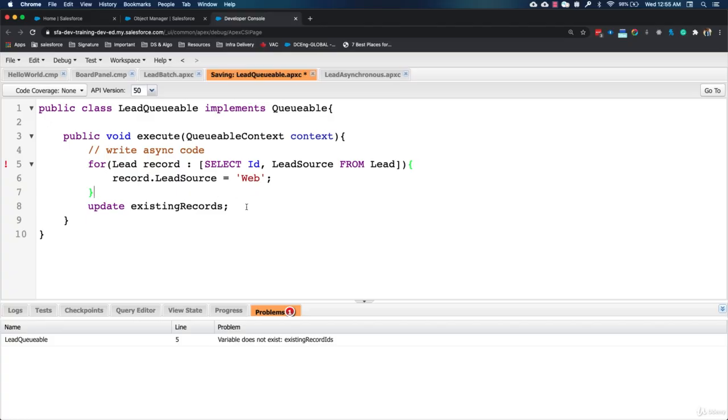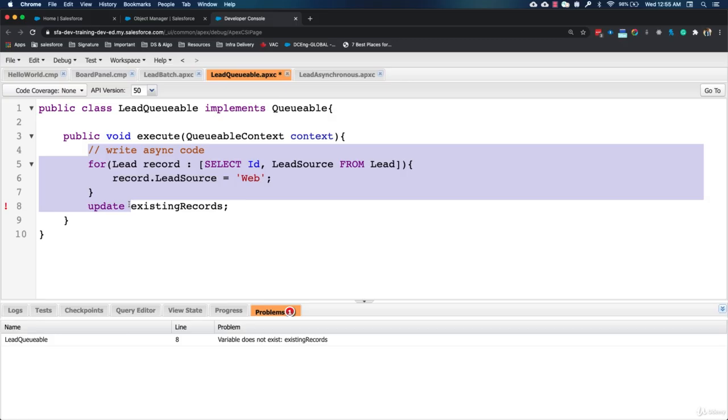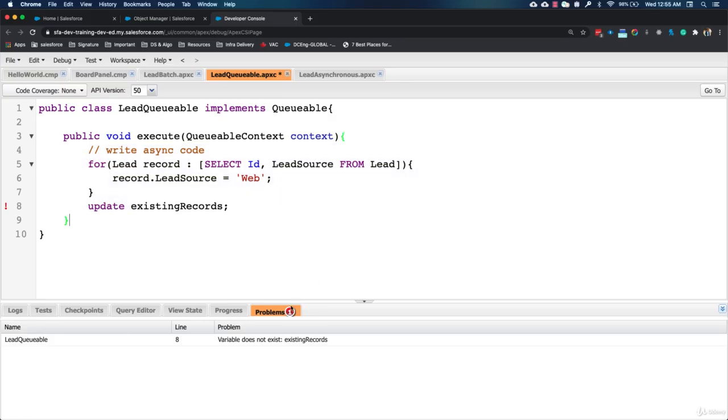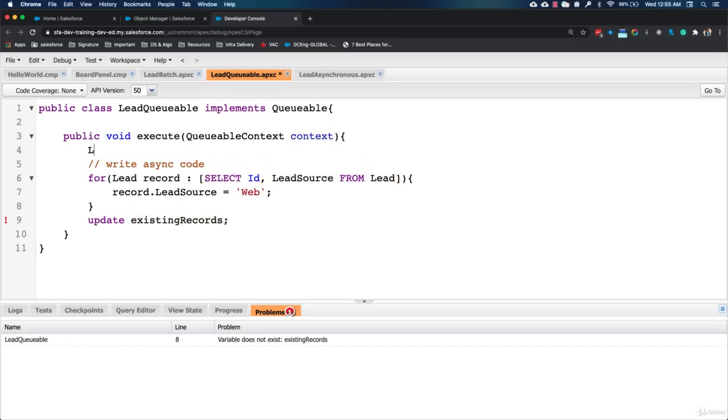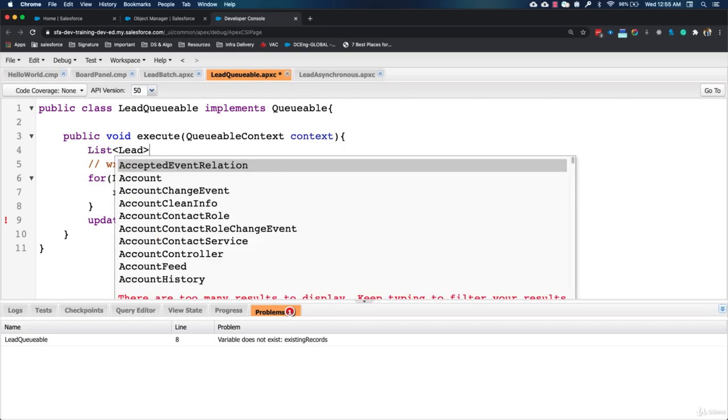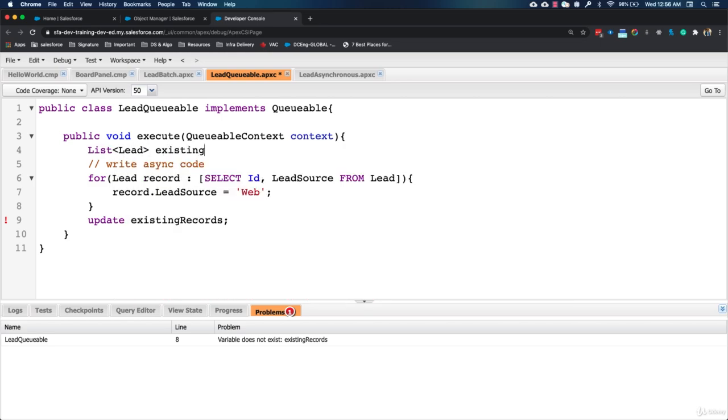So again, just treat it as some kind of heavy operation, and that's why we are doing it in an async process. Okay, it's not going to work in this way because we are getting an error which says variable does not exist, which is this existingRecords. So I'm going to store it inside a variable, a list of lead records. Let's name it existingRecords, and we are going to store our query output here, and then we are going to iterate over these existing records. So this should work fine now.